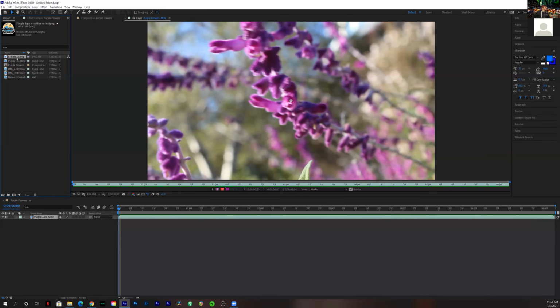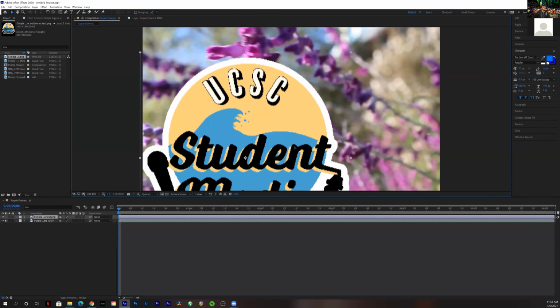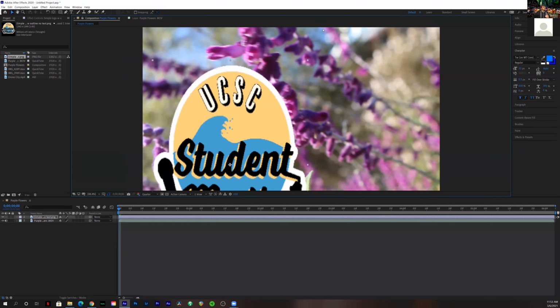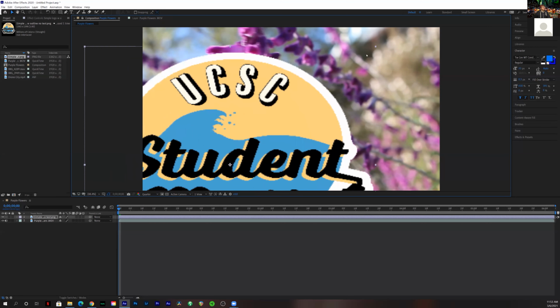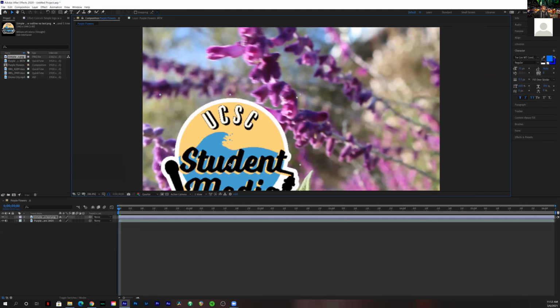So we're going to quickly add the logo to the timeline. You can see it's actually very huge right now. So we're going to move this down and hold shift, click on this edge, and resize it so that it resizes proportionally and doesn't do this weird distortion stuff. We don't want that. So we're going to grab this edge, hit select, and drag it down to the size that we want.